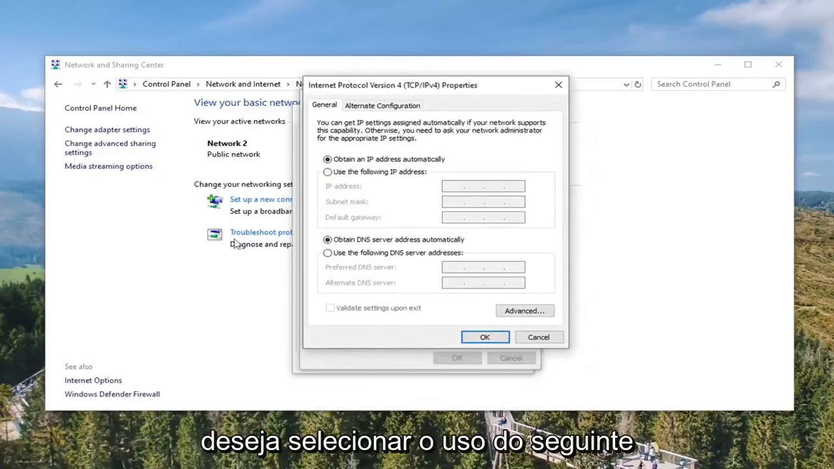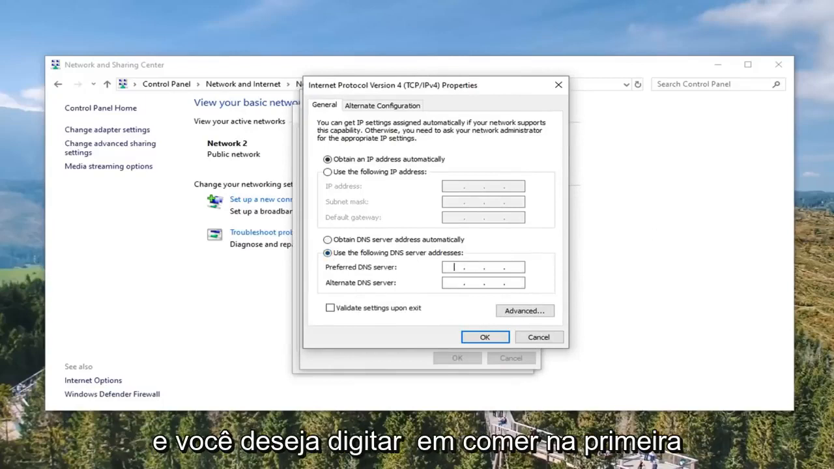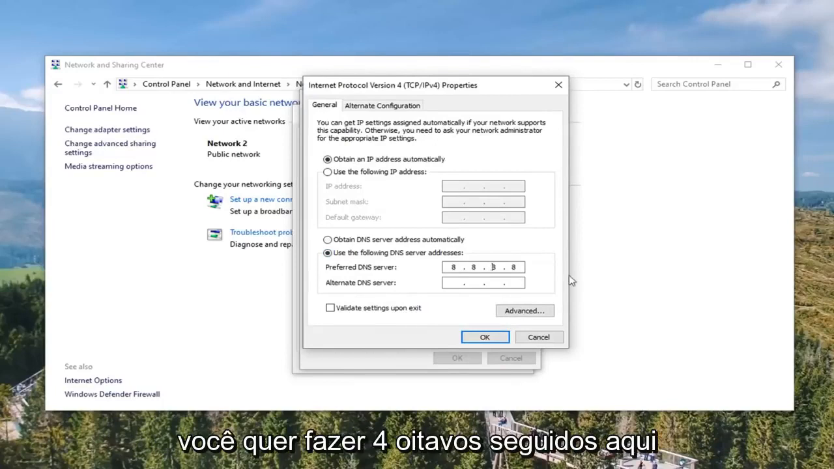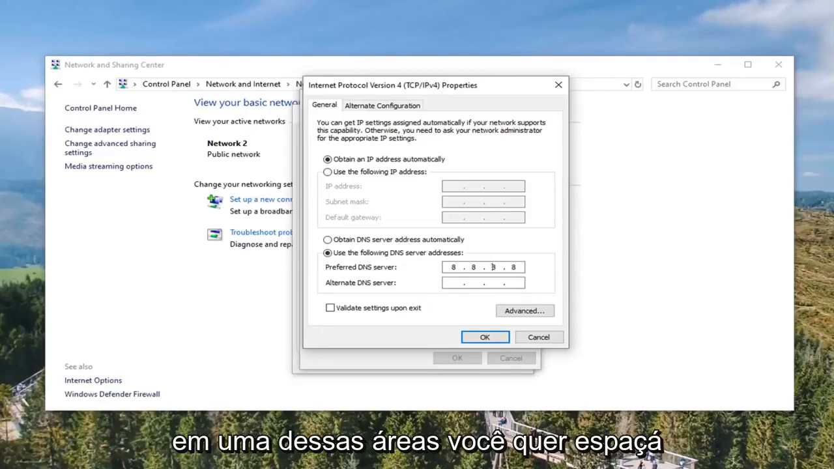Now you want to select "use the following DNS server addresses" for the second area here, and you want to type in 8 in the first selection, followed by another 8, 8, 8. So you want to do four 8s in a row here, evenly spaced. Just don't type them all in one of these areas. You want to space it out.